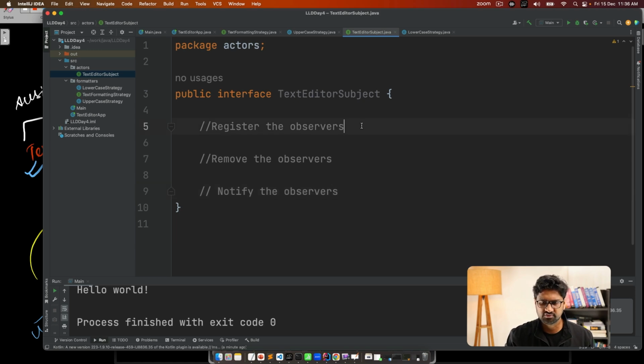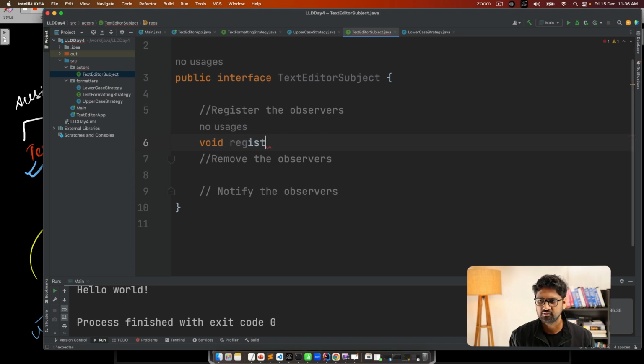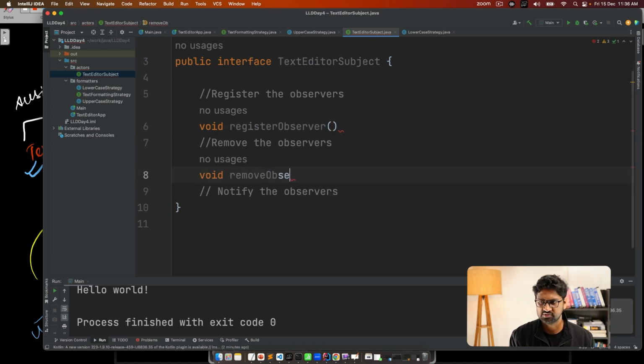Okay. To register the observers, we define a method called void, and I say register observer. Right, and then I need to provide some observer here, right? So here should be some observer that I have to provide. Similarly, when I have to remove an observer, then again I'll have to provide something called void remove observer, right? So here also I'll have to specify some observer.